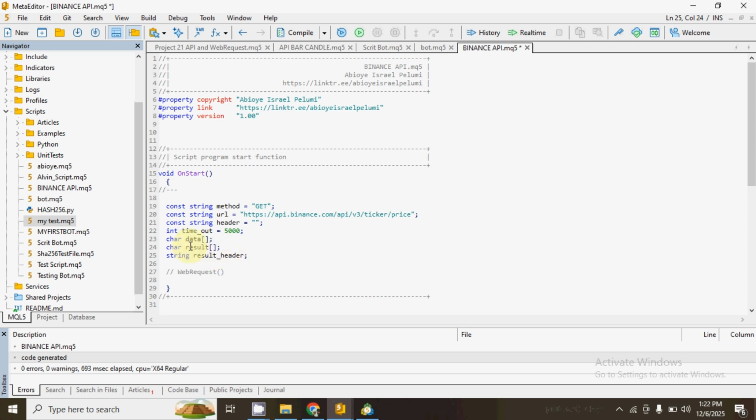Now, the difference between the result and the result header: the result is the response to what you sent, the details you requested. The result header is extra details that the server adds about the data sent back to you. Remember, I said we have a header. The header is what you sent along with your request, right? The result header is what the server sent along with the response sent to you.